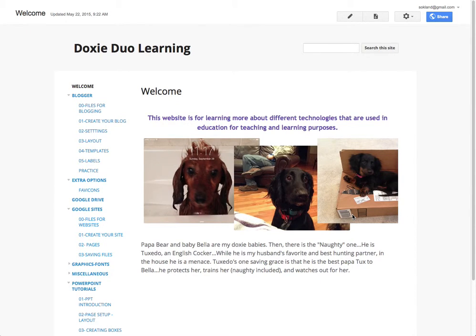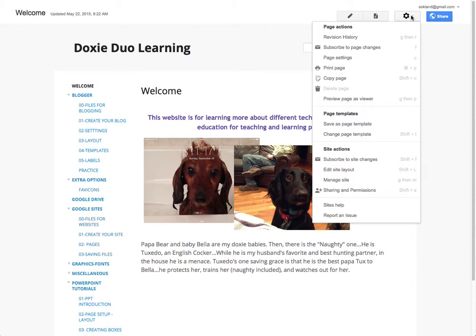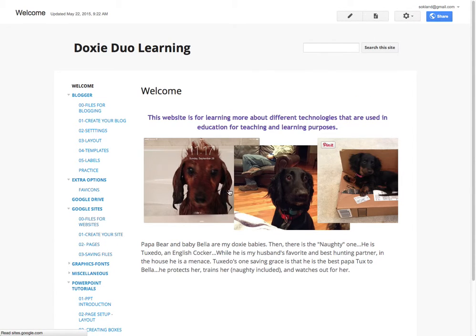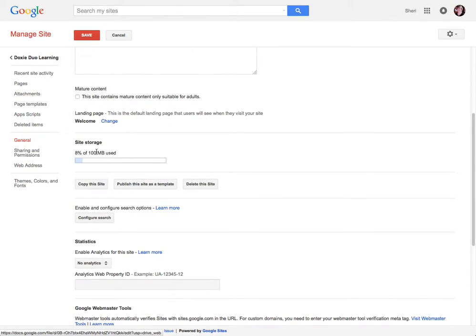In this tutorial you're going to learn where and how to save files. There are a couple things with your website and Google Sites. I'm going to go into this little icon that says more actions and down to manage site. You get 100 megabytes of space for your website, which is a lot, but it's not a huge amount. And you can see that I've used 8% of mine.